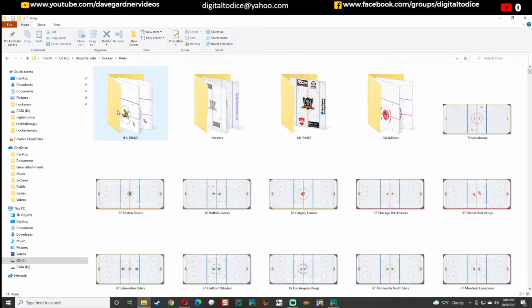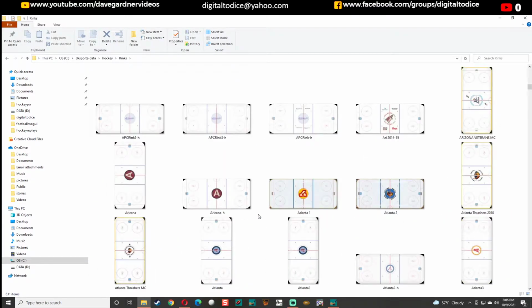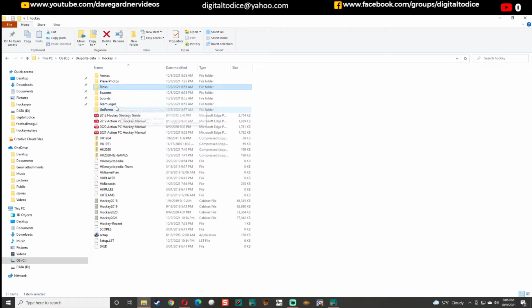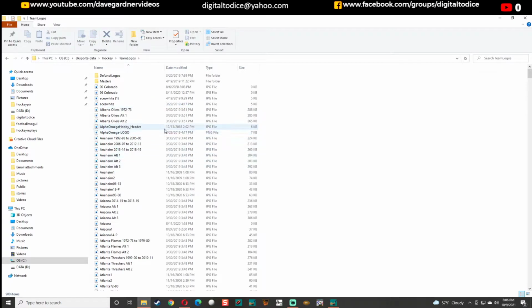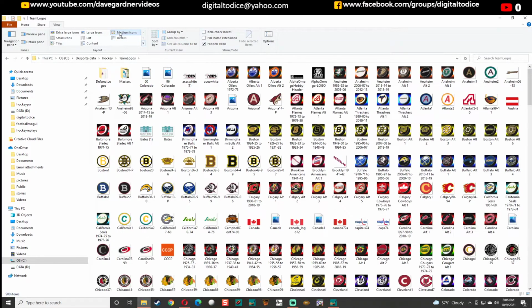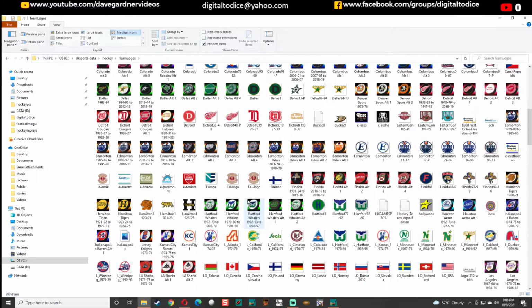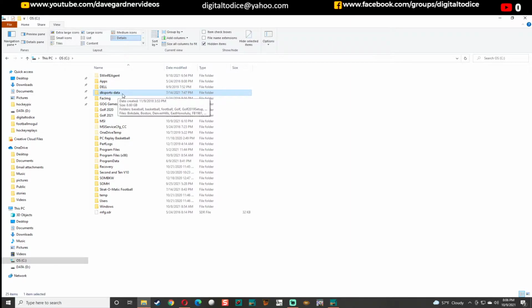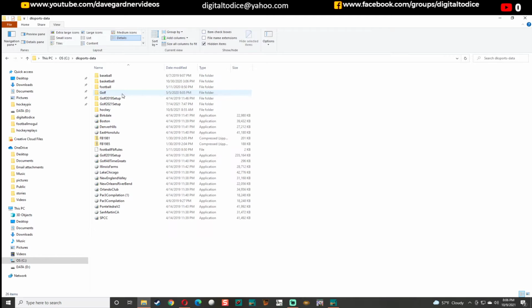So if I click on my rinks, here are all my rinks. They're all here. And if I back out again, if I go to my team logos, I got a ton of team logos here. If I view, where's my view here? There we go. So yes, here's all my logos. So again, you need to put it into the C folder, DK Sports data, which I think actually automatically loads when you load a game. And you can see I have the baseball, basketball, football, golf, and hockey. I have them all here.